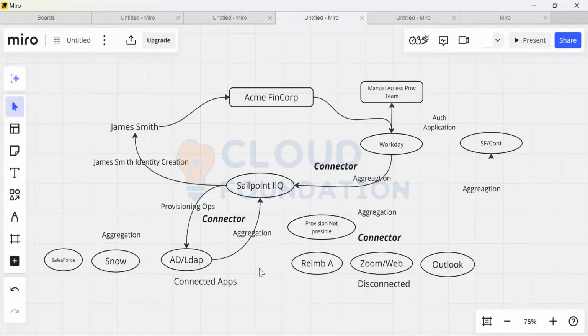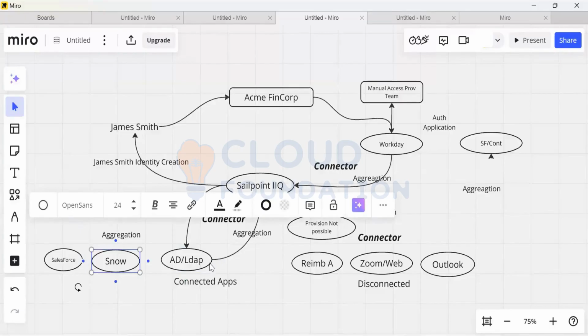Alright. Are you guys clear on what provisioning is, what a connector is, and what aggregation is? Provisioning and aggregation are only possible if the connector has enough capability to manage these. And if both are possible, then we can consider that application as a conforming application or connected application.